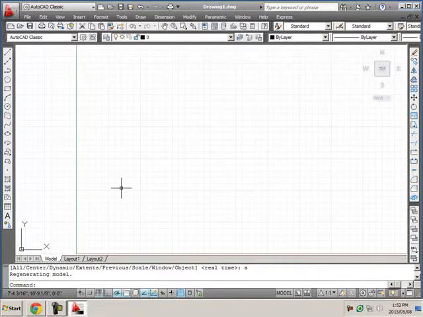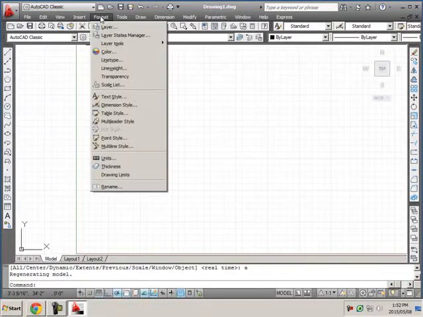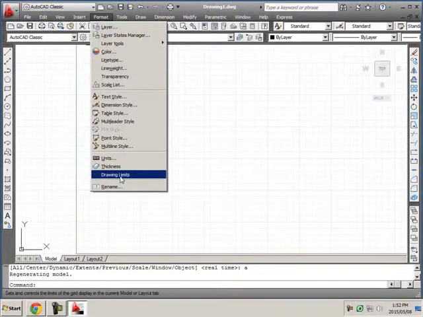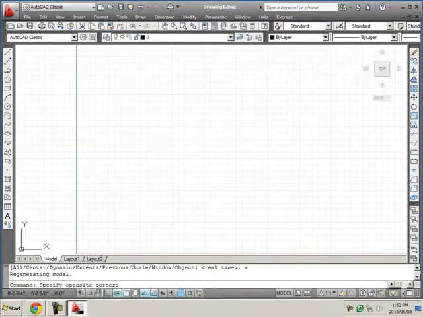So I've set my units and my limits and did a zoom all. If you're a real menu type of person, you can come through the Format menu for units and limits. It will take you to the same place.